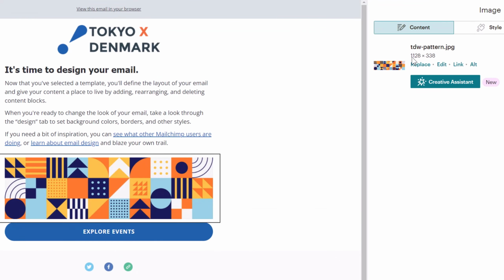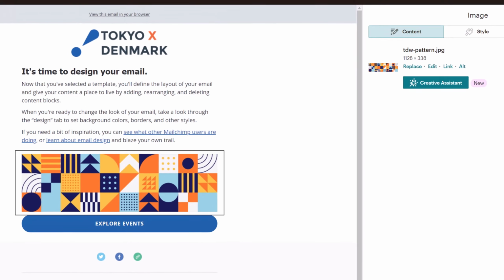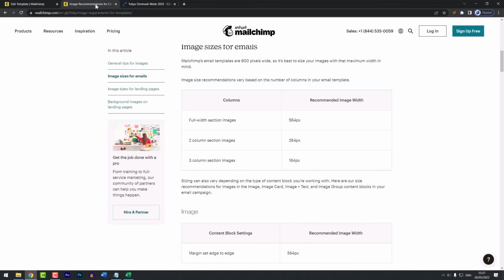In this case, you can see I've uploaded an image that is 1128 pixels in width. And this is exactly double the recommended size for a full width image right here on Mailchimp. You can see here that Mailchimp's email templates are 600 pixels wide. And for a full width section, they recommend 564 pixels in width. And since I want to constrain it by 50%, I want the image twice as big.